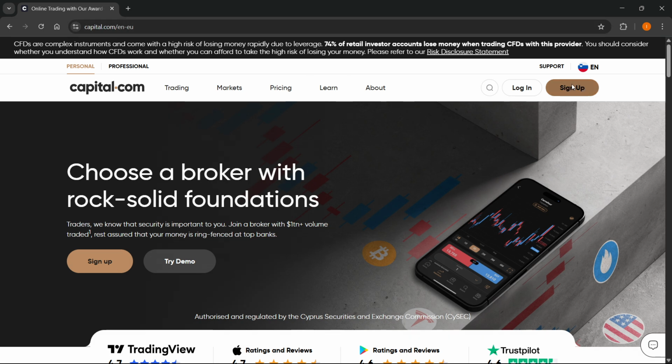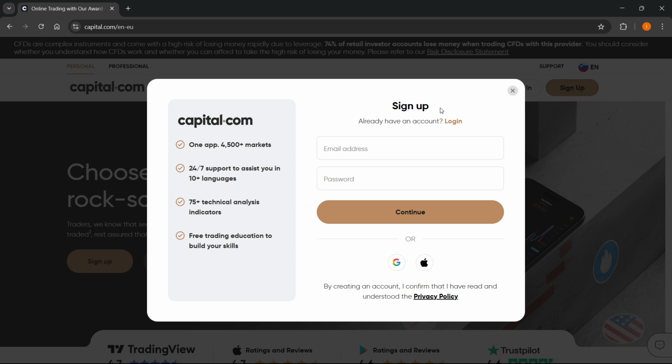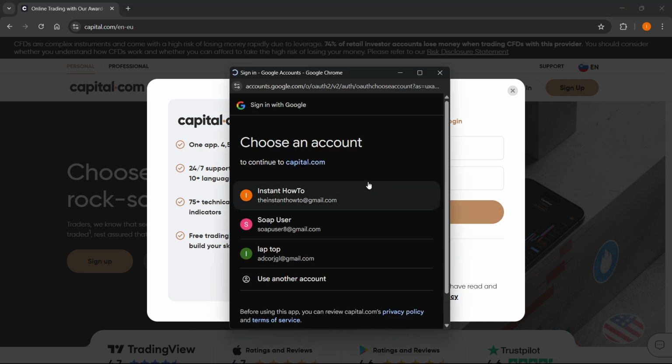So you want to click on the sign up button, and then over here, you can either continue with your email address and password, or you can continue with Google or with Apple. So we're going to go with Google right now, but of course, you can choose any option. I just think Google is the easiest.